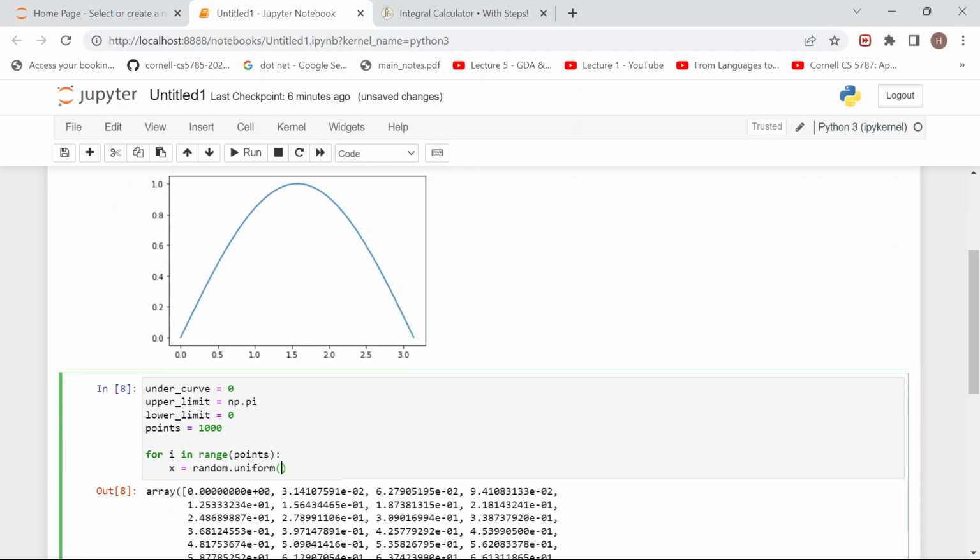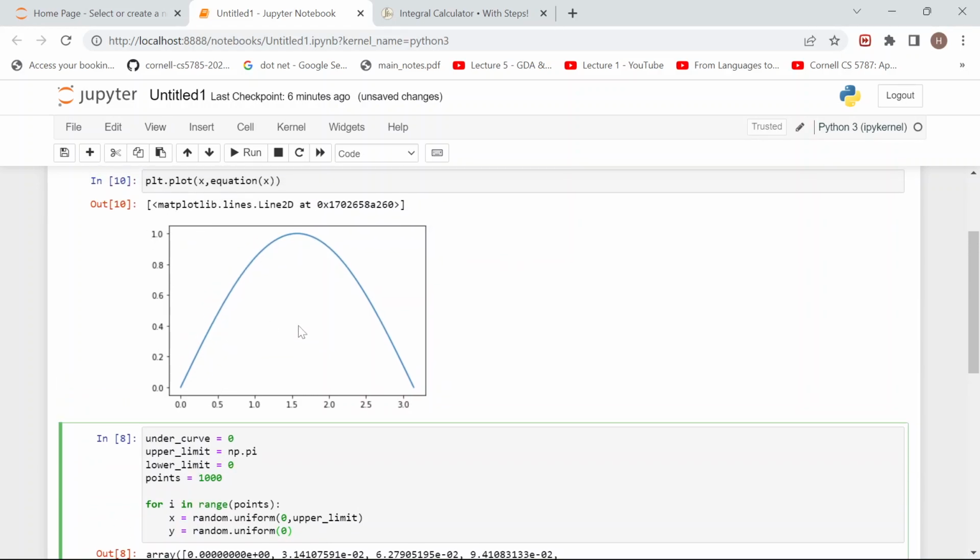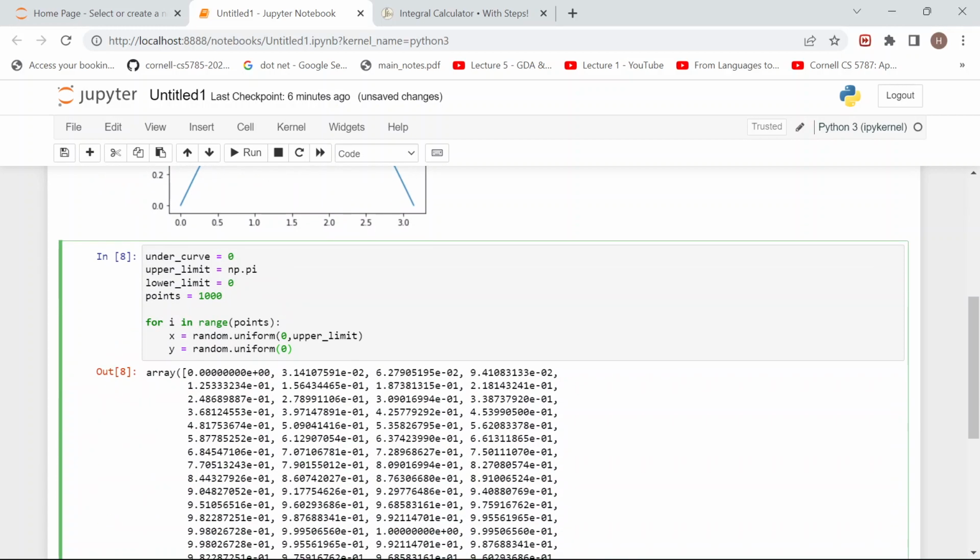So I will do 0 and pi, or rather the upper limit, because that's already np.pi. And y will be random.uniform. Let me spell that right. 0, and you can see why the limit is around 1. The maximum value that can be is around there, so we'll just say 1.